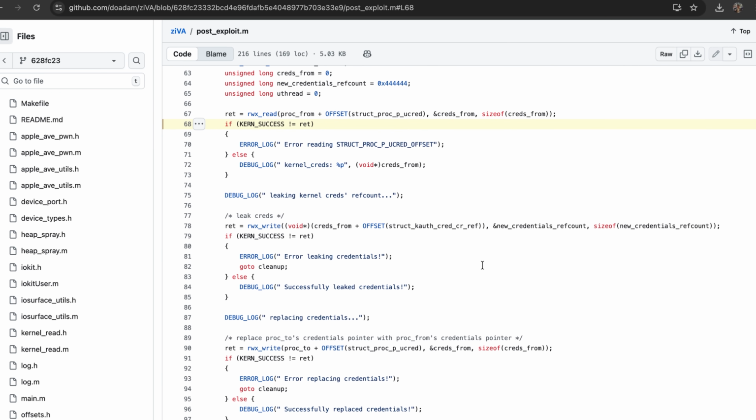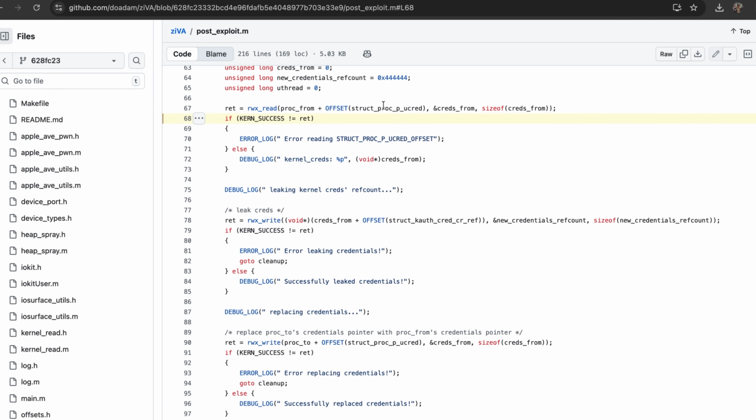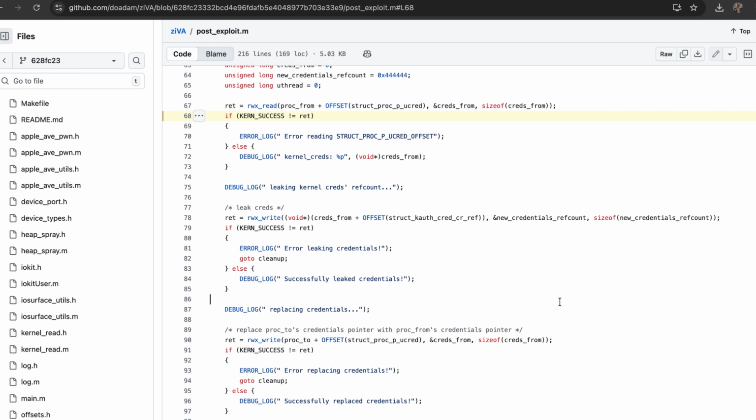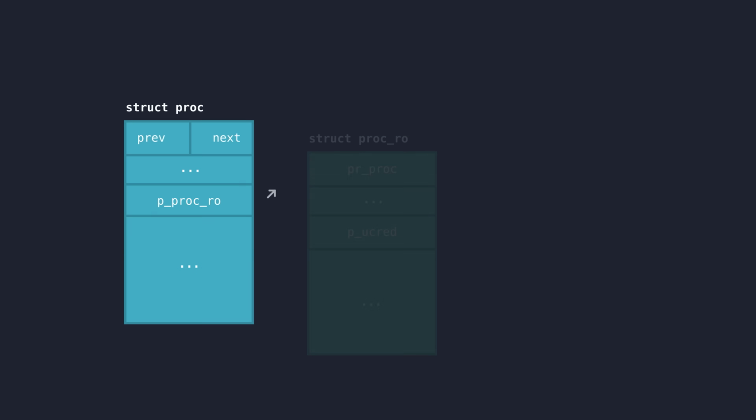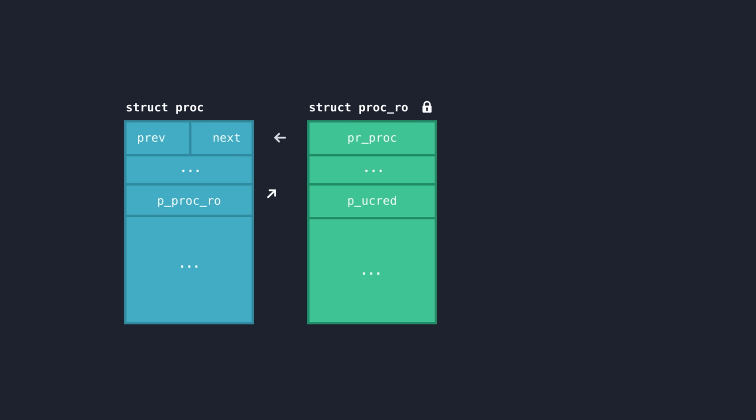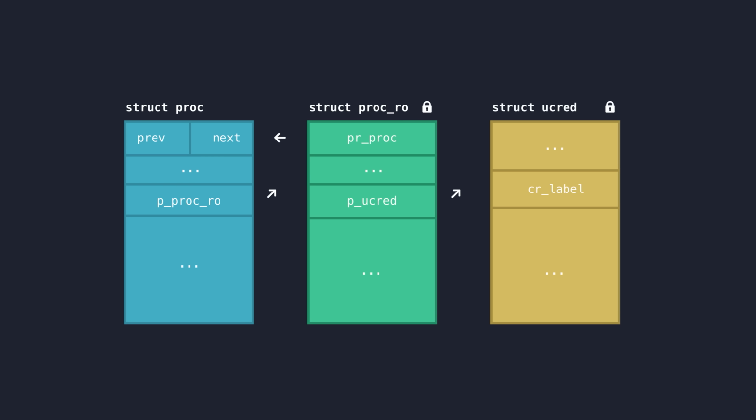This technique of stealing process credentials was actually used in many jailbreaks to elevate privileges on the system post-exploitation. Apple of course wanted to put a stop to this, and so in the modern day we see additional protections preventing this type of post-exploitation technique. Processes these days now actually have a second read-only proc structure, which holds all of the read-only data associated with a process. Within this read-only structure is the ucred, and the ucred structure itself is also allocated in a read-only memory zone, so that it cannot be tampered with once the process has spawned.